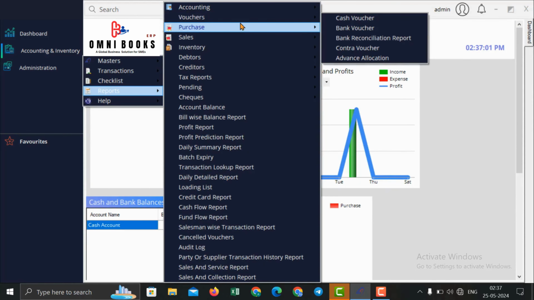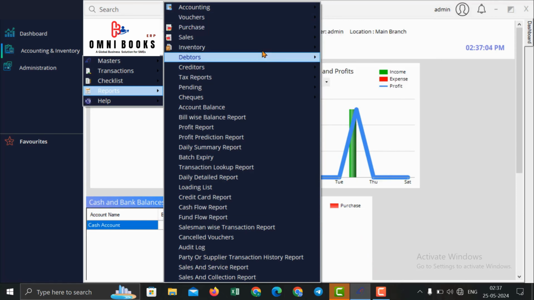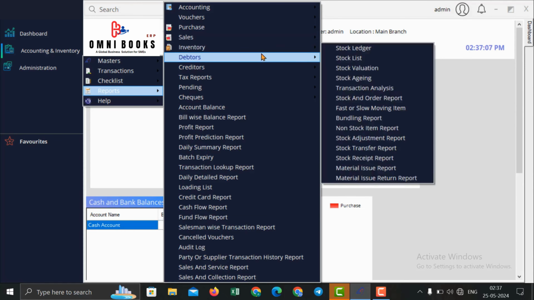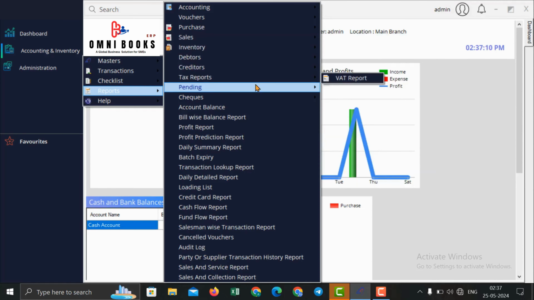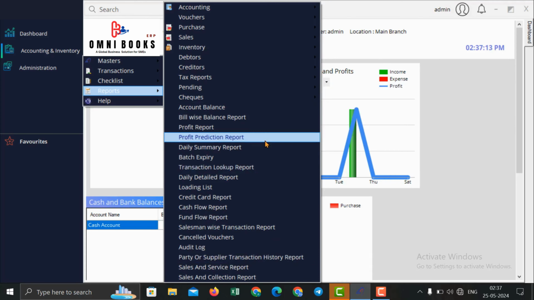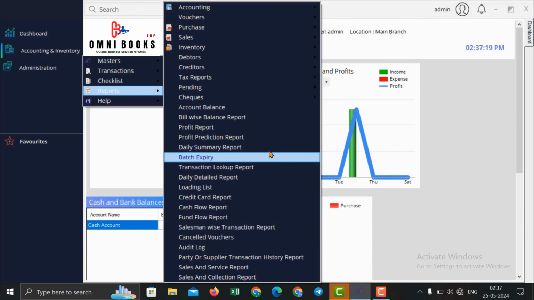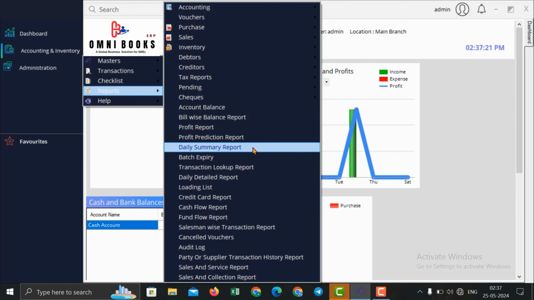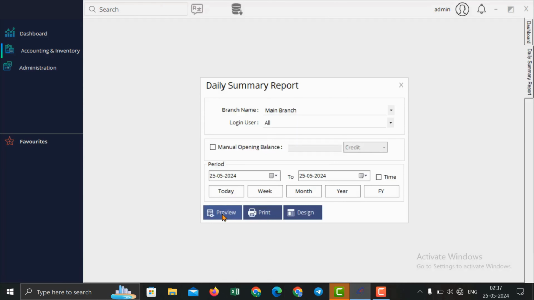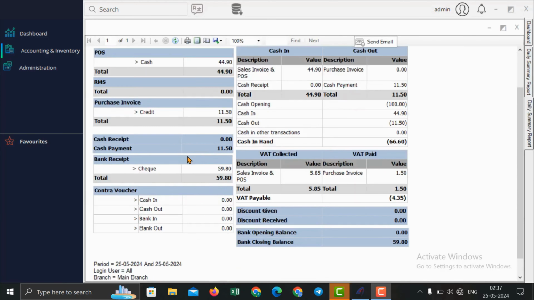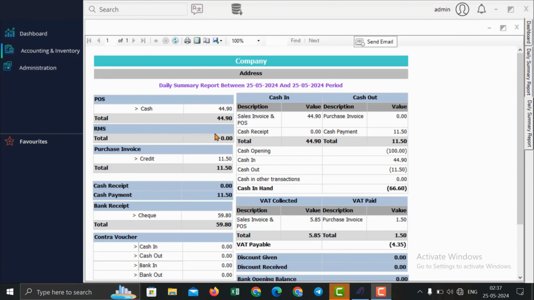So we have the voucher report here, the purchase report here. All these reports you can use according to the customer's use. And inventory related reports, debtors aging, due dates report, tax report, pending report, etc. And we have the profit report here, bill wise report here, daily detailed report here. So among the major reports, if you want to check a daily summary report, you can use this. A manager can simply select and view this report, with everything on one screen. It shows the cash in, cash out, everything like this. So it's a consolidated daily summary report. A manager can see all the transactions summarized on one screen.